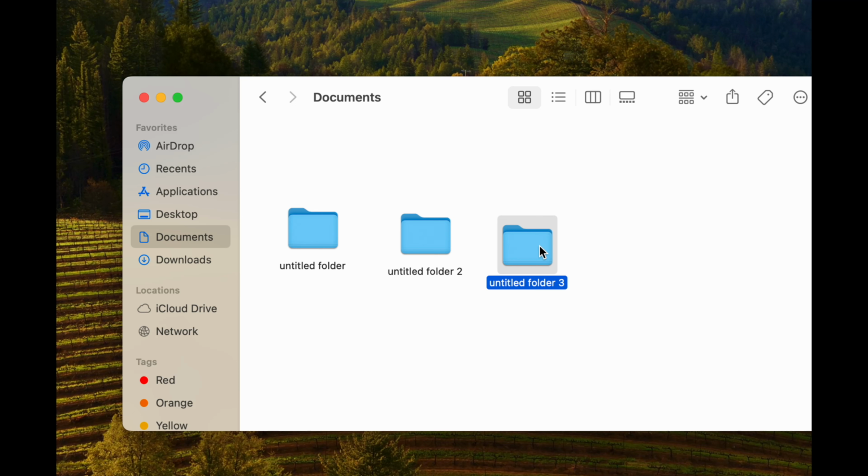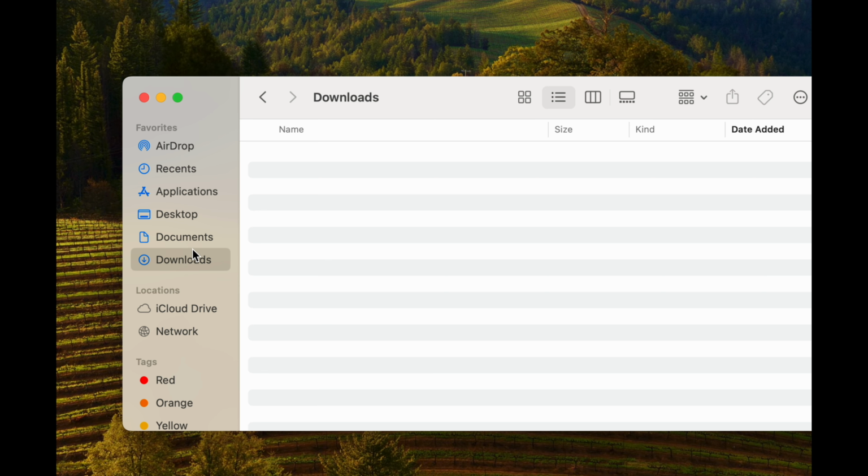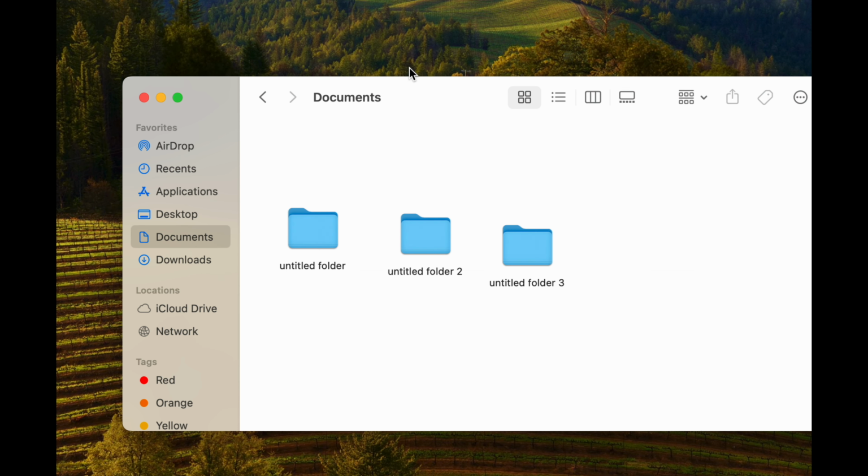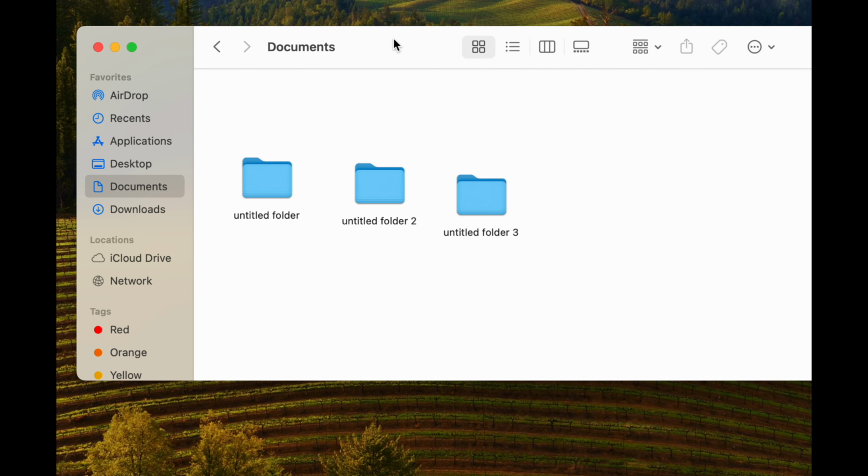Because keeping things in your desktop all cluttered up actually does slow down your Mac a little bit. So it's better to keep them organized within folders, such as in Documents. You guys can also keep stuff under Downloads, Applications. That would be all your apps. But anyways, let's just go back to Documents. And then we're going to keep going with apps later on.